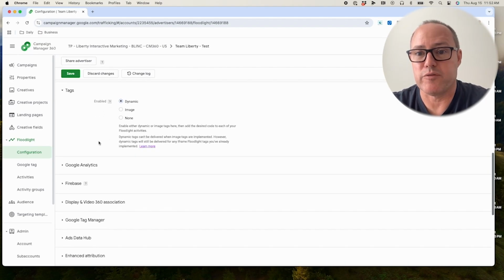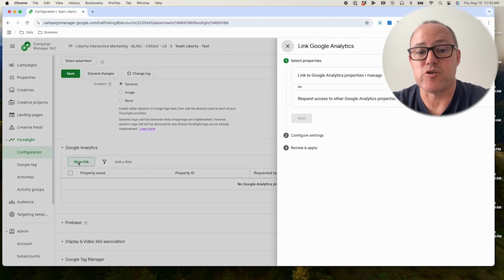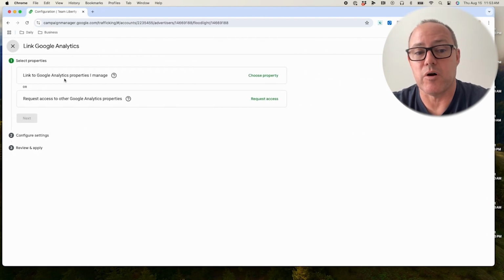You can also link your floodlights to Google Analytics. You can link any property you manage or request access to others that you don't, but you need to request using the admin email and property ID of Google Analytics. This can allow you to connect audiences and campaign data. You can also consolidate your tagging when using multiple Google services, but we'll cover that in a separate video.